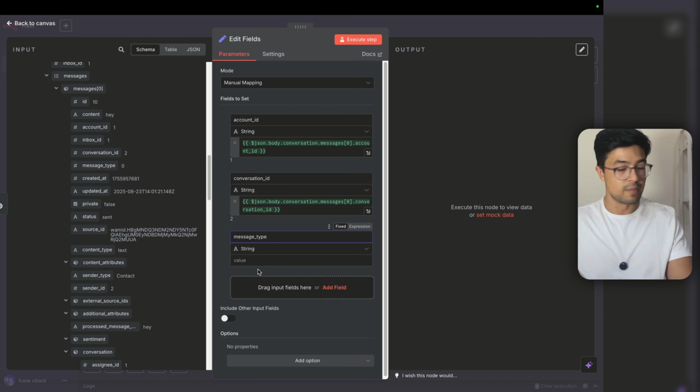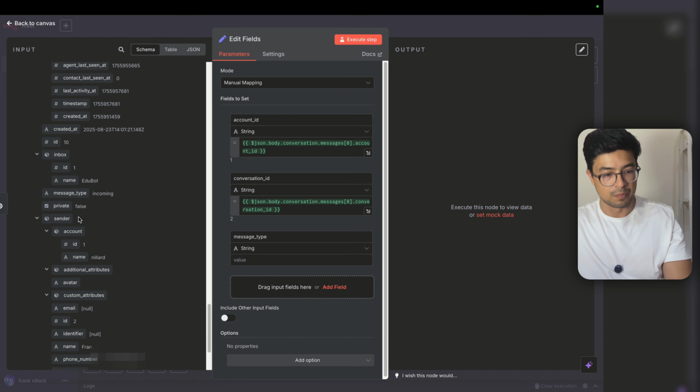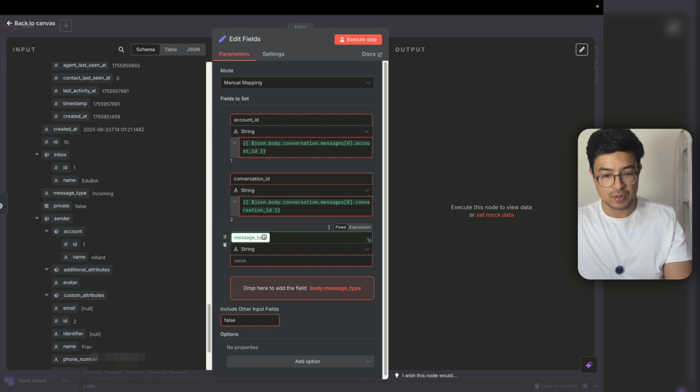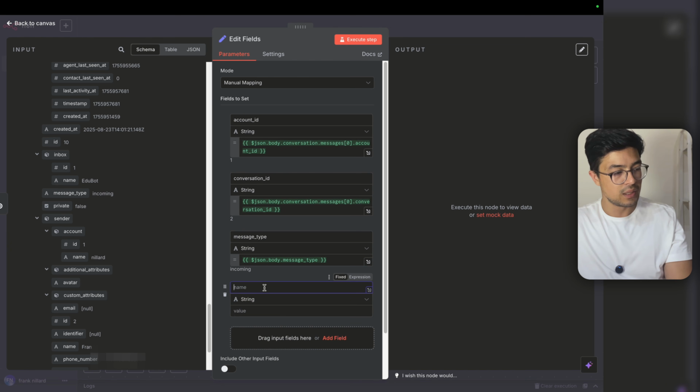Now we're gonna go for the message type. That should be in JSON body. There you go. So it's here, JSON body message type. So you're gonna drag it here. And what else do we have?